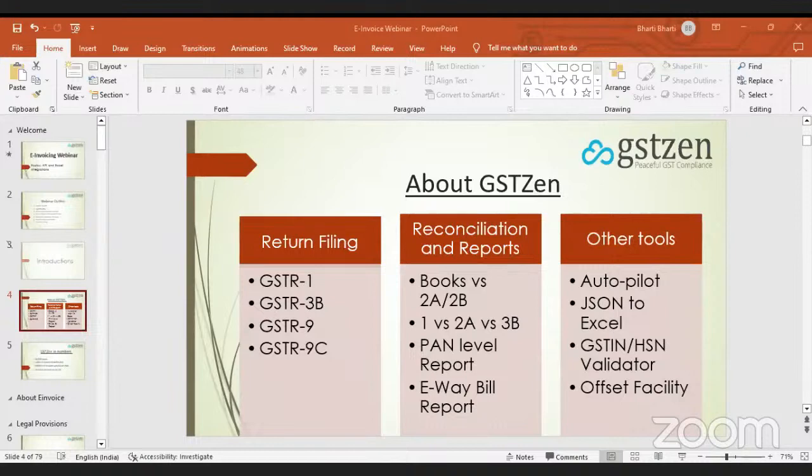CGST notification 60/2020 specifies the schema. Each e-invoice has to be registered with the portal in a specific format, which is called the schema. What information needs to go to the e-invoice portal, and how it should go, in what format, is specified by the schema.